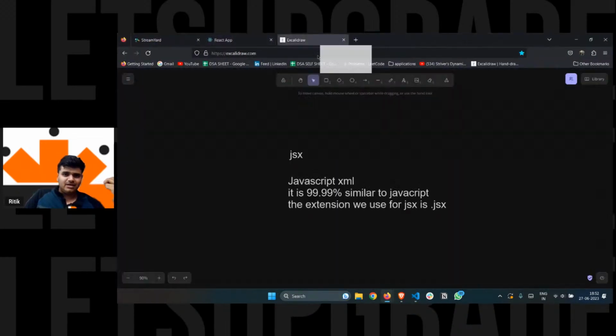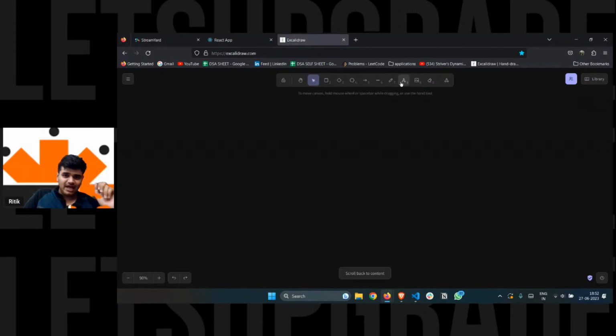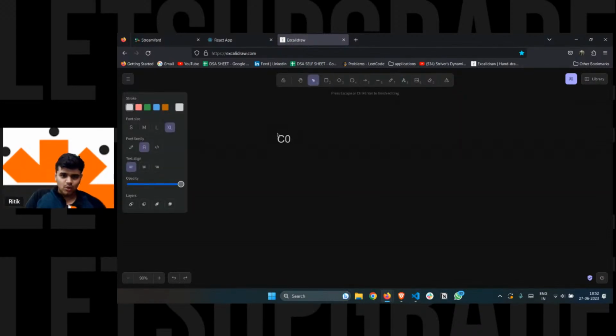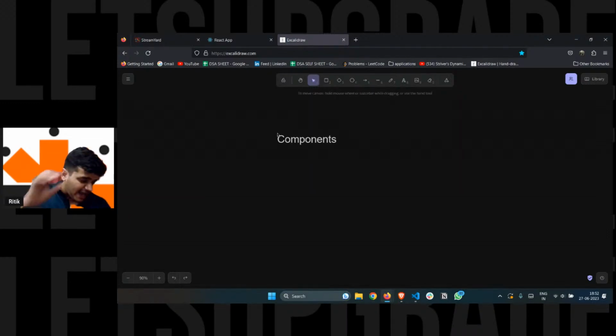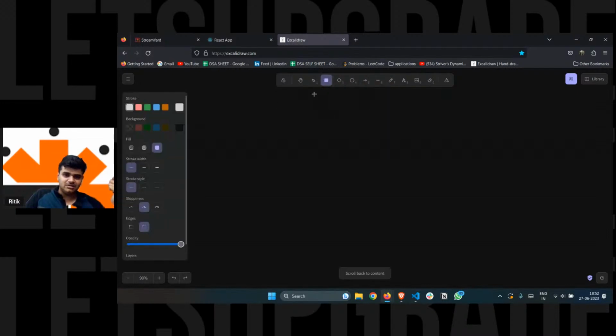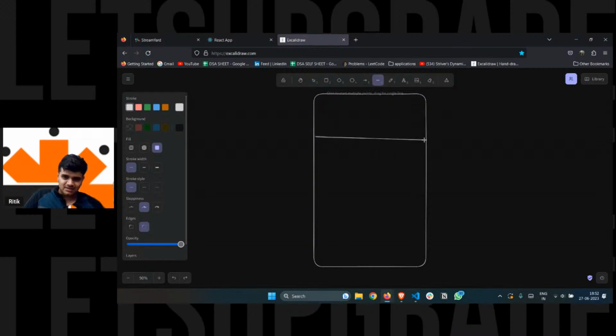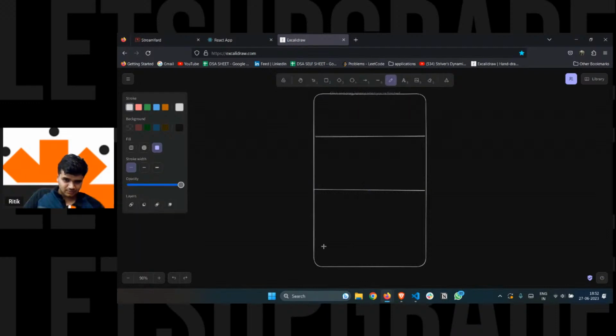One more reason why we use React is for breaking our code. React gives us the flexibility of adding components or breaking down our code. A very simple example. Let's suppose I have an application, a portfolio application, and this is the header. This is the experience, this is the main section, and this is the footer section.